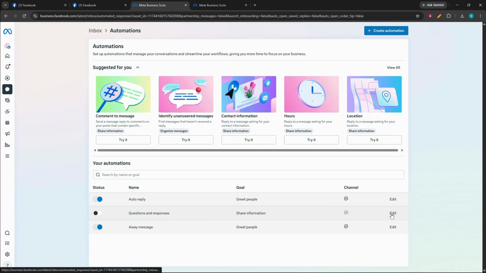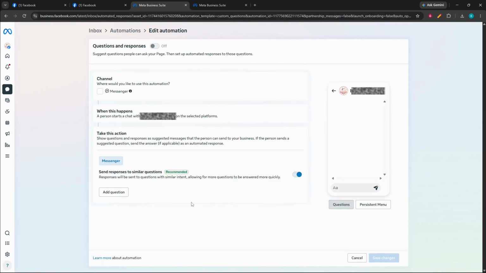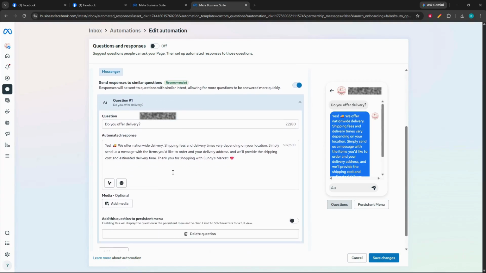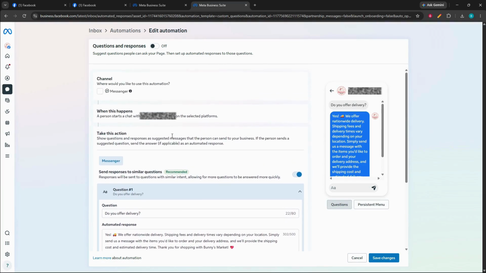When the Settings page opens, check whether the automation is currently enabled. If it is turned off, turn on the status toggle to activate it. This allows your page to start using the FAQ feature in Messenger. Next, go to the Frequently Asked Questions section and click Add Question. In the question field, type the question that you want customers to see and select in Messenger. Make sure the question is short and easy to understand.